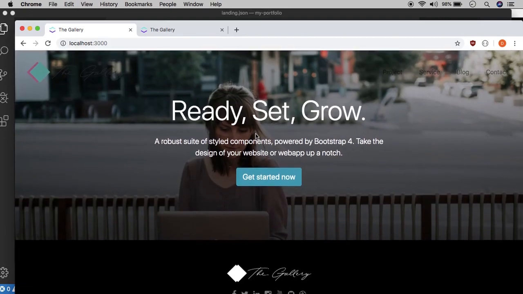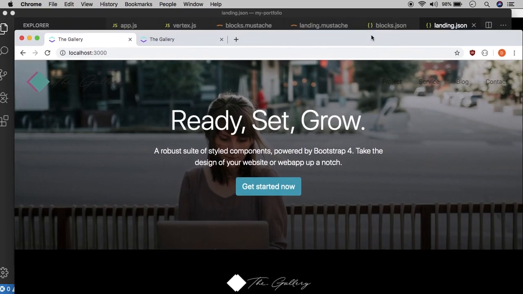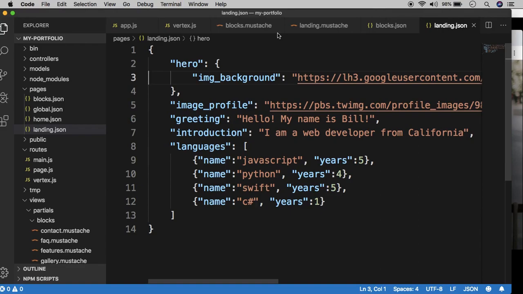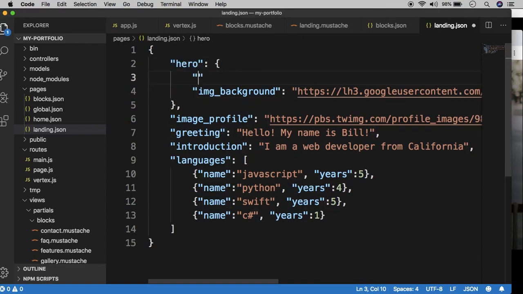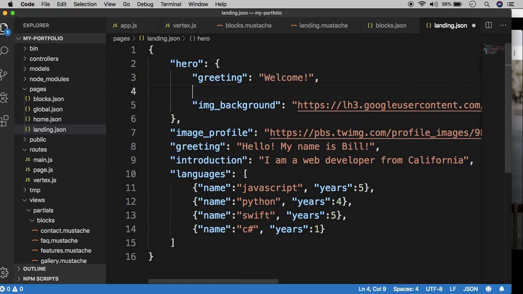And if I reload the home page, it looks the same. So we didn't lose any data, we actually just cleaned it up a little bit. And let's extract all of this over into the template as well. I'm sorry, the config file. So on the landing.json right here, within the hero section, we want a new key called greeting. And then we will say this is welcome. And then introduction.